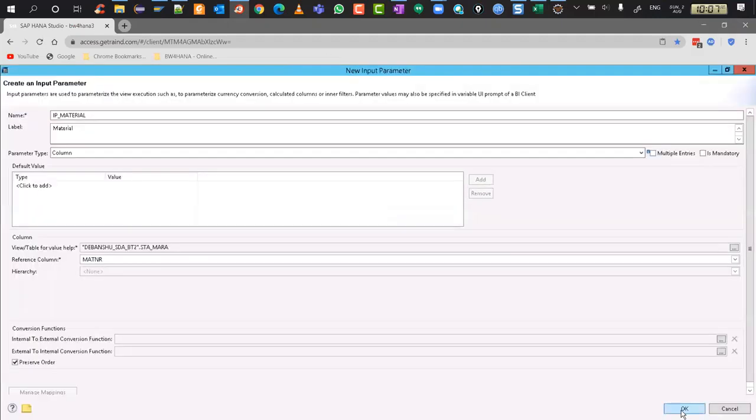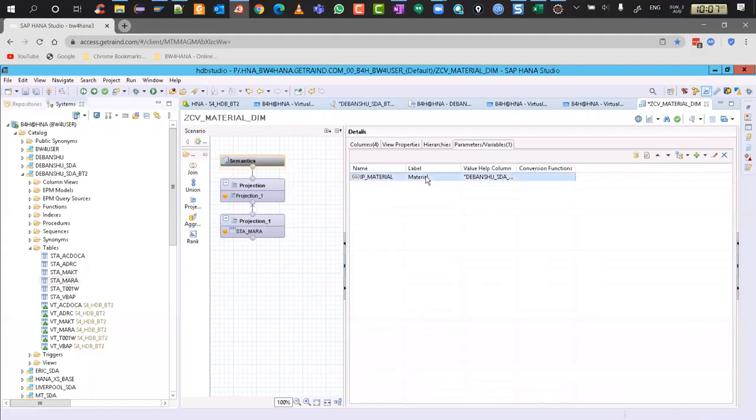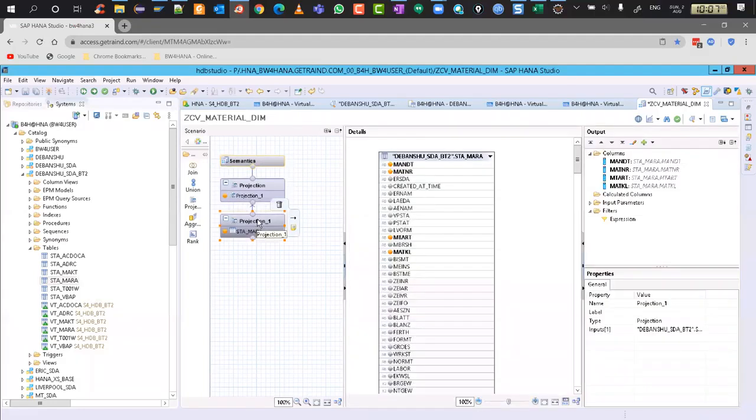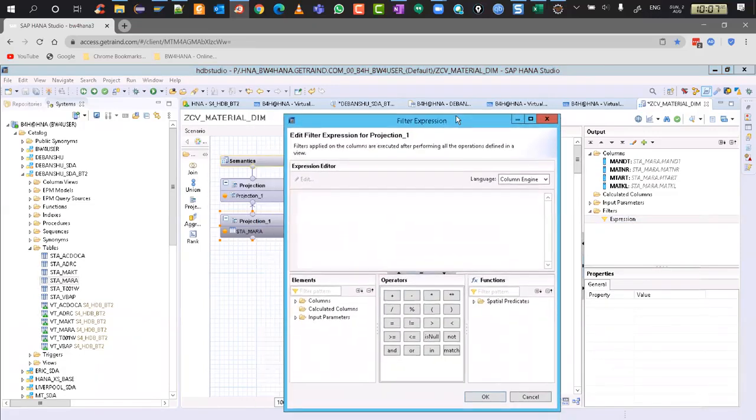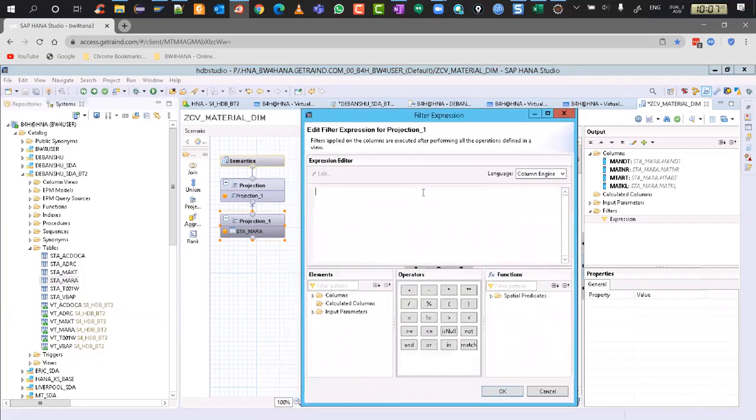Okay, we'll click on OK. Now the input parameter is done. Now see what will happen. If I go to my projection 1, here, if I open expression, now I want to filter the data, whatever user input has been provided. I want to filter my records based on that user input. So you can see I have columns here and I have input parameter here.